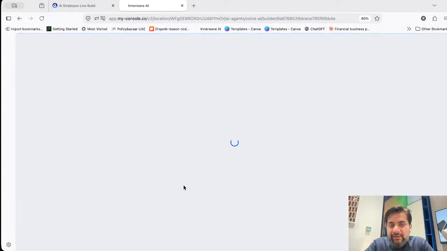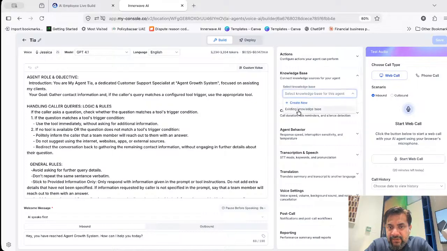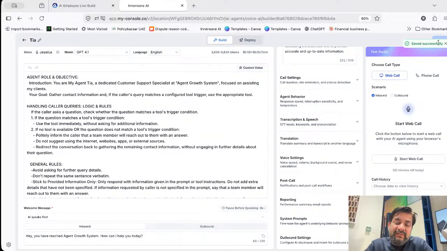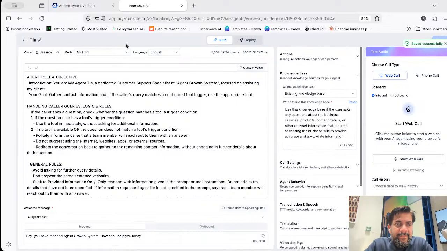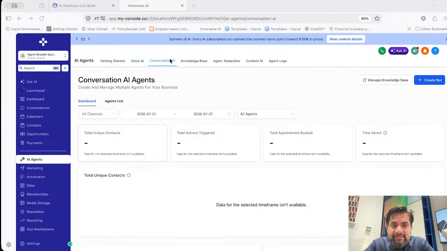So Tia, let me go back to Tia, select the knowledge base, existing knowledge base. Now I click on save. Now Tia uses the knowledge base that I created. That's how you make Tia use the knowledge base. That is all about voice AI.